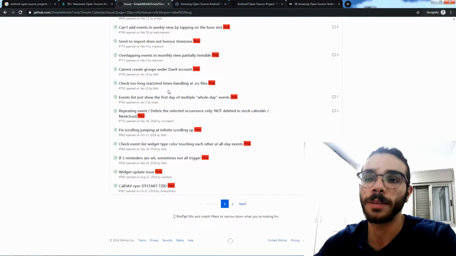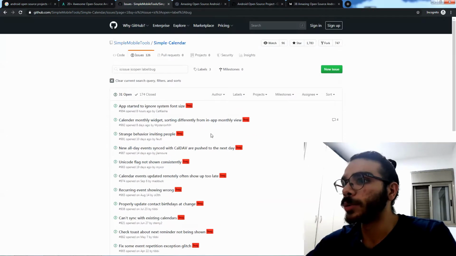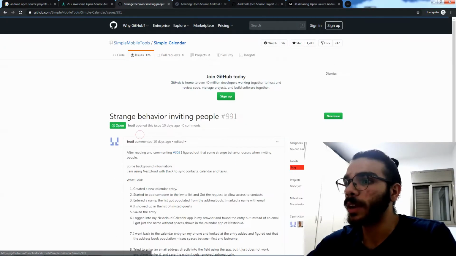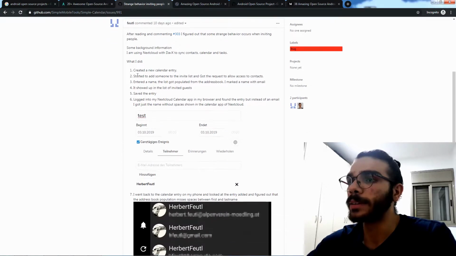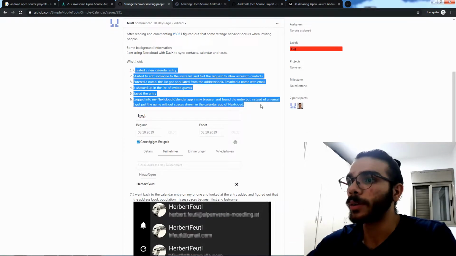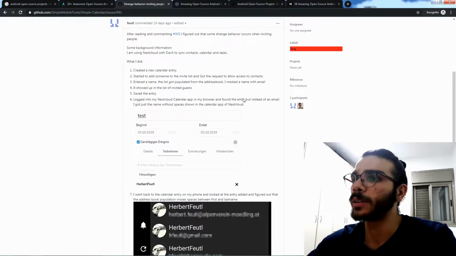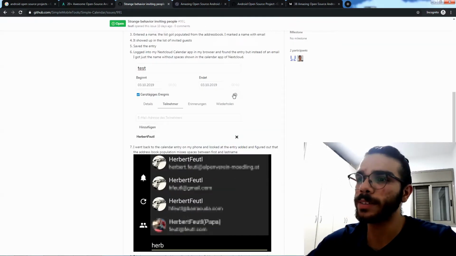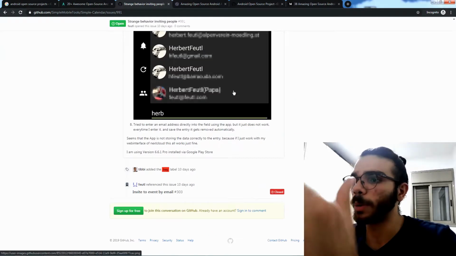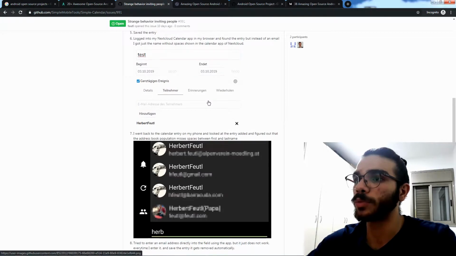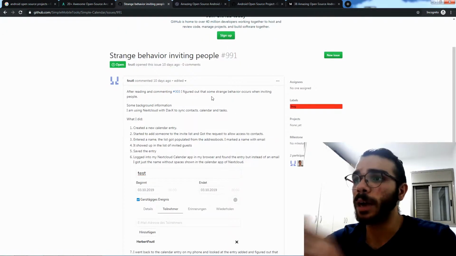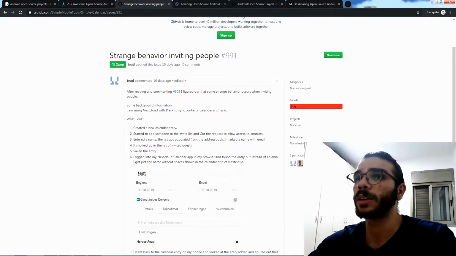So keep that in mind. You can go to this bug, strange behavior, inviting people. Again, you can right here reproduce the bug. I don't know really the context here, but basically you can reproduce the bug and you can try to fix it right now. You can download the project, fork it, and start working on it.